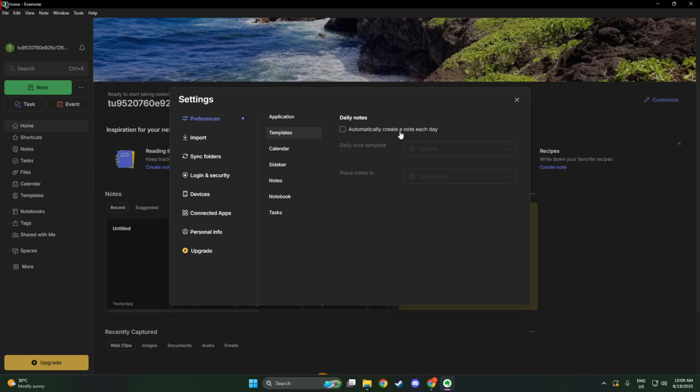To disable this, all you need to do is locate the box right next to this option and simply uncheck it. That's it. By unchecking this box, you're instructing Evernote not to create these automatic daily notes. From this point forward, you'll no longer have an unexpected note popping up each day.